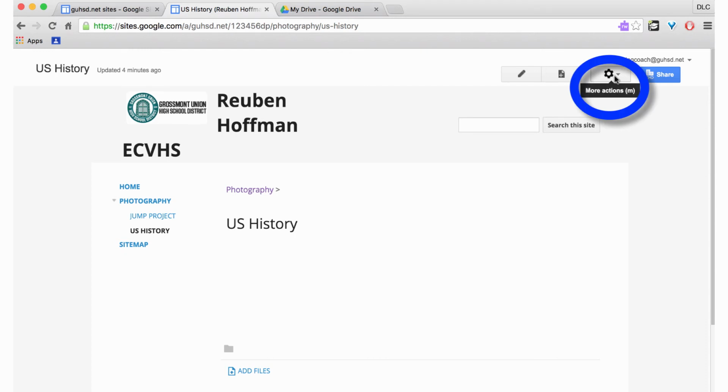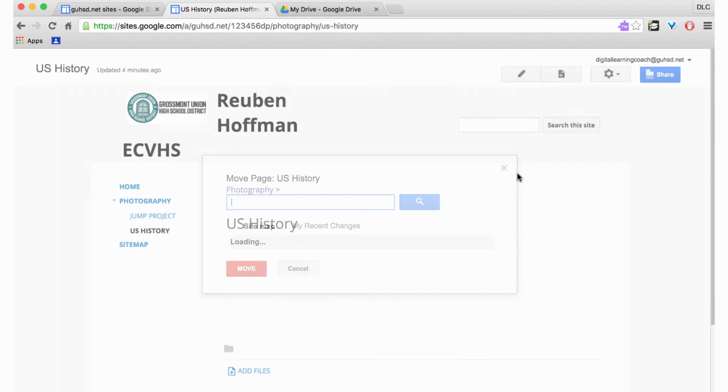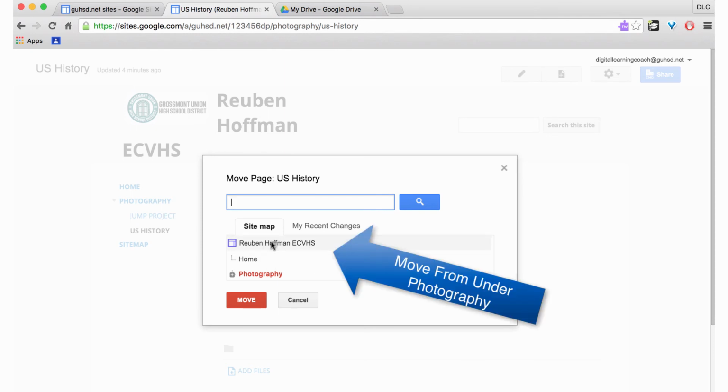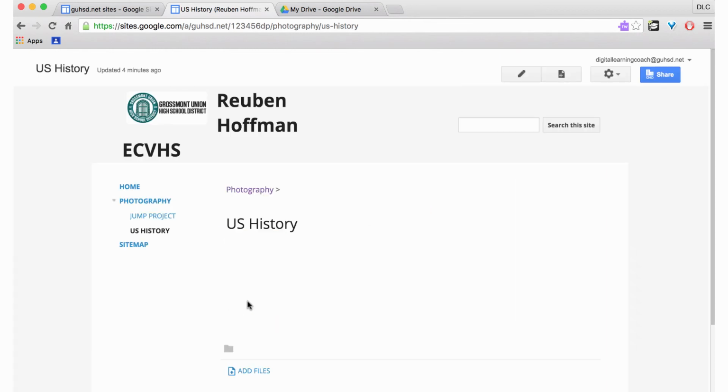I'm going to go up here to the gear, or More Actions. Click on that. I'm going to go down here to Move Page. Then it's going to ask me where I want to move it. To move it to the top level, I'm going to click on My Name, which is the main page. Click on Move.